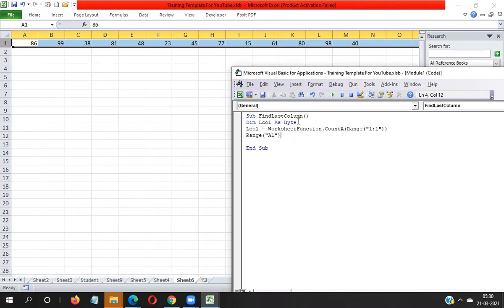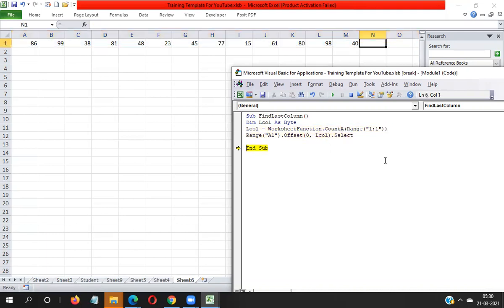I'm taking here .Offset bracket. Here I will have to take zero row movement, comma, column. So I will have to pass here LCol, bracket close, .Select. Now I'm running this macro. You can see my pointer is on the last column.